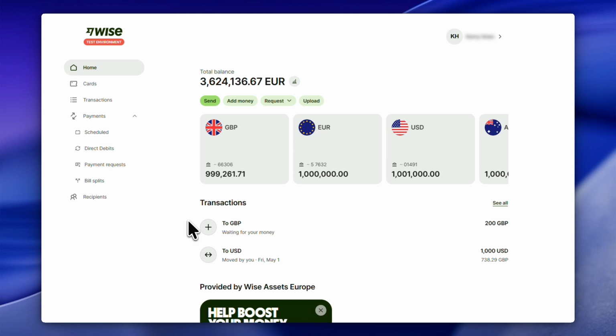That's all there is to it. Go to Transactions, select the payment you want to stop, and choose Cancel. Acting promptly is the best way to make sure your cancellation goes through smoothly.